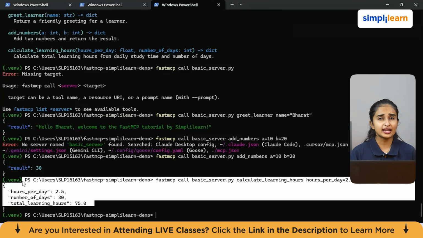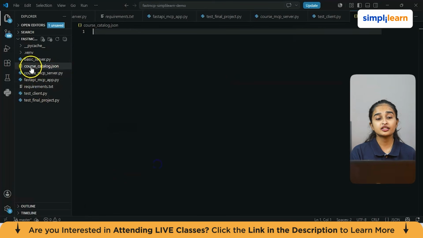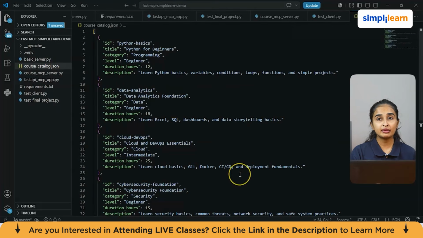For example, a course catalog is a good resource because the client can read it. First, let's go ahead and create a course catalog file. So in the same project folder, create a new file called course_catalog.json. As you can see, I've created a file named course_catalog.json, within which I will add this particular data. So as you can see, I have my data over here.